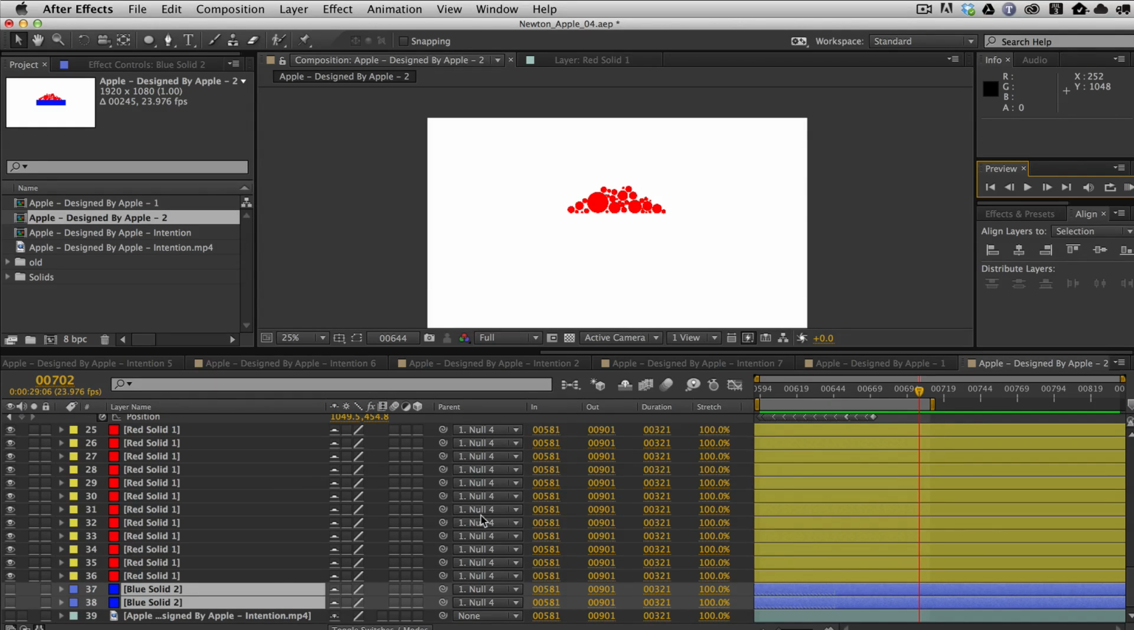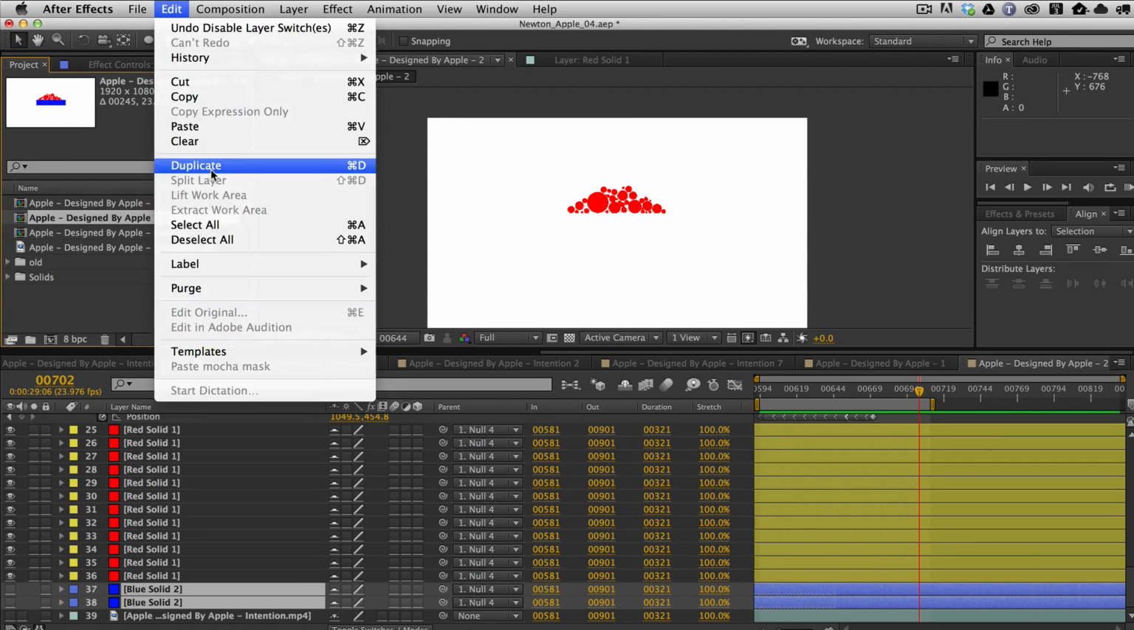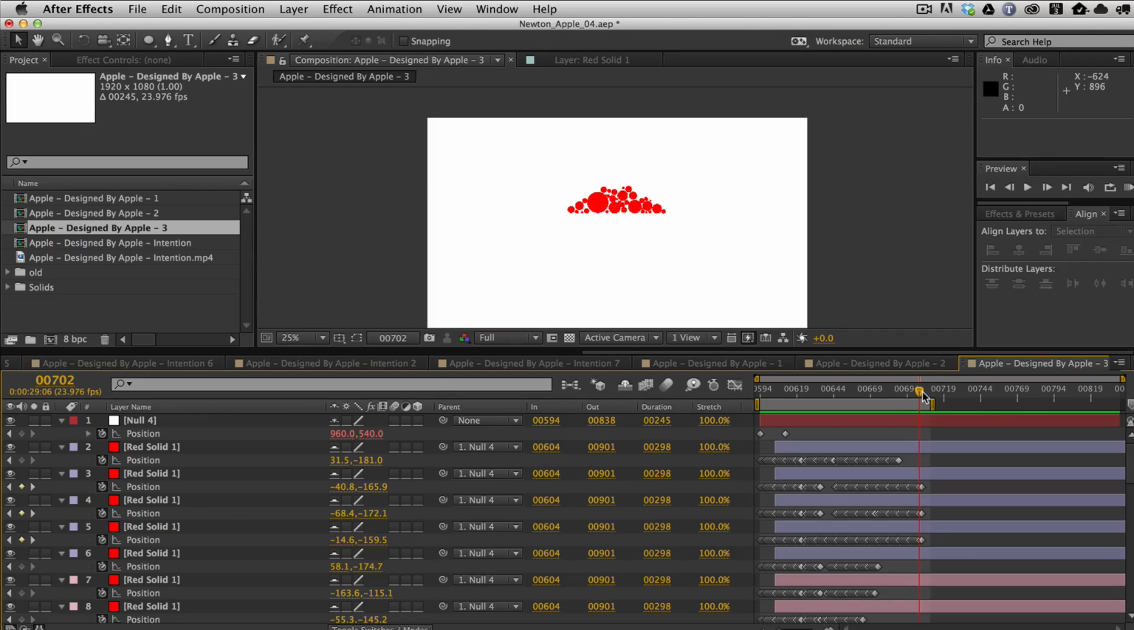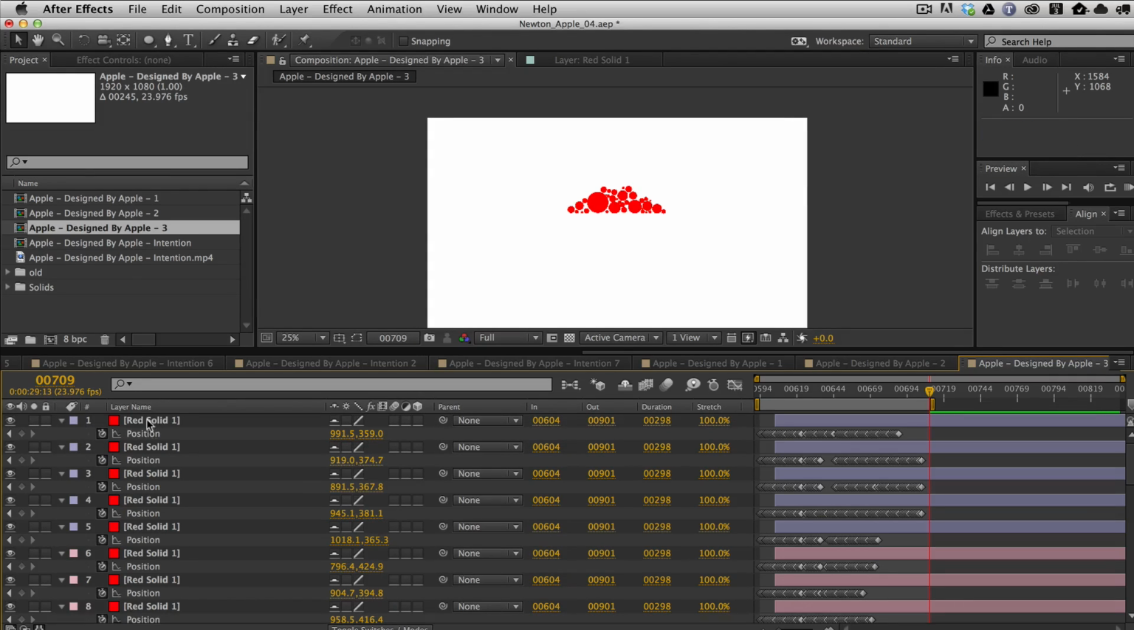Now, once we're done with this, we can move on to the second part, which is going to be actually much easier. And again, we're going to duplicate this so that we have this saved. We're going to go ahead and duplicate the comp. So now this one's comp 3. And in this comp, we're going to delete all of the keyframes. We're going to go to the sort of the finished position. And first we'll delete the null. We don't need the null anymore.